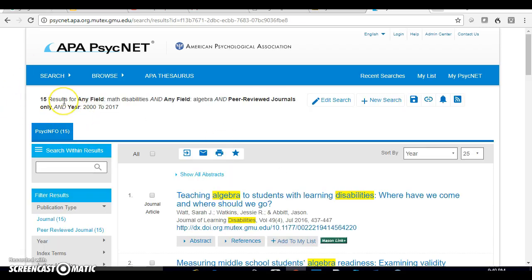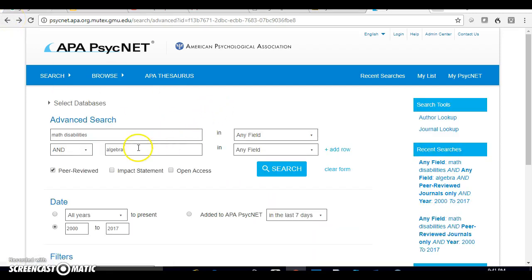Now that only narrows me to 15. Some of you will be like, oh wow, that's just enough because we need 8 to 10. But actually I want a few more than that because I will throw some out, just based on the perspective I'm taking on my topic. So let's get a little broader term.